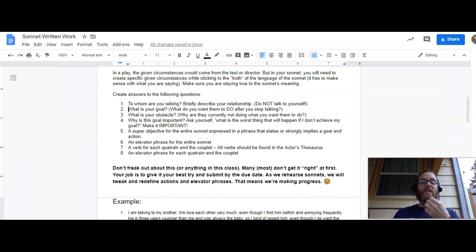Now, this someone else that you're talking to can be a fictitious person. It can be someone in your life for real. A lot of people like to rehash old relationships. However, don't pick something that's really fresh. If you broke up with your girlfriend last week, don't pick a sonnet where you're still talking to her, trying to get her back, or telling her to leave you alone.